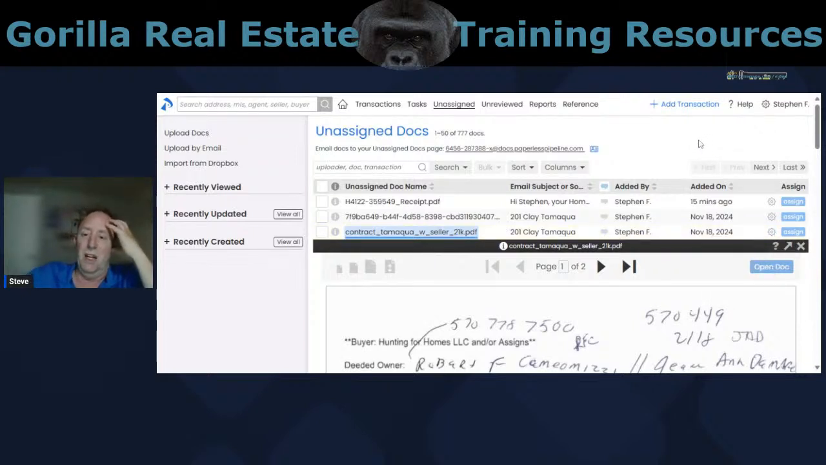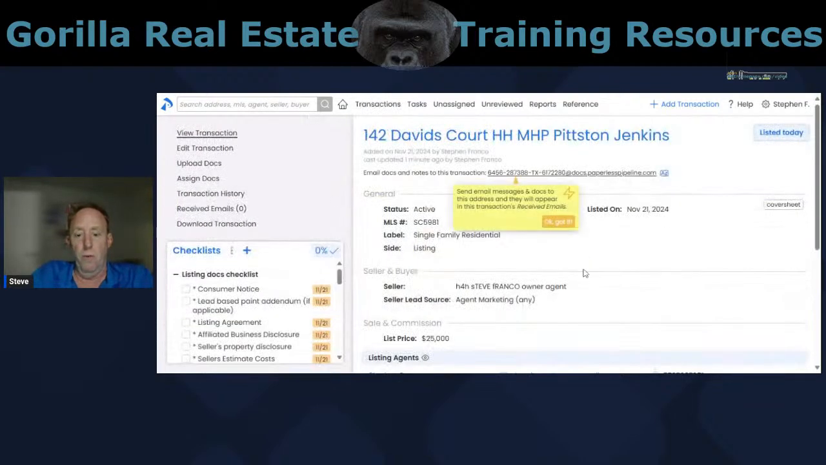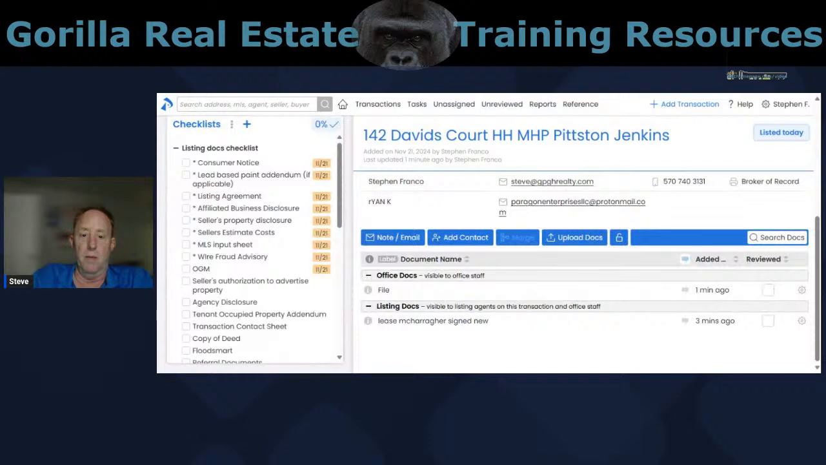From a state compliance level, all I need is that everything has a transaction and all the documents for that transaction are in here and labeled as to what they are. Meaning, in 142, when I look at the documents, I should see a consumer notice, I should see a listing agreement, I should see an estimate of closing costs, I should see a seller disclosure, not really required for mobile homes, but I still do them.